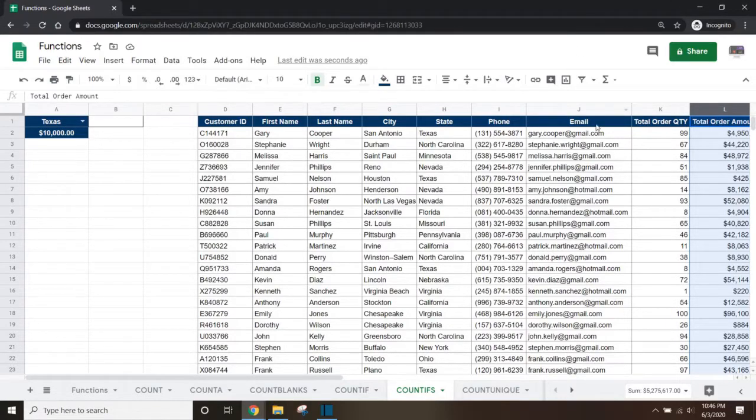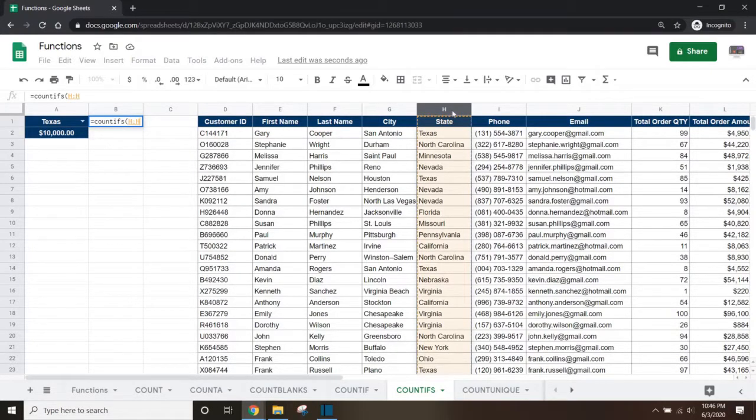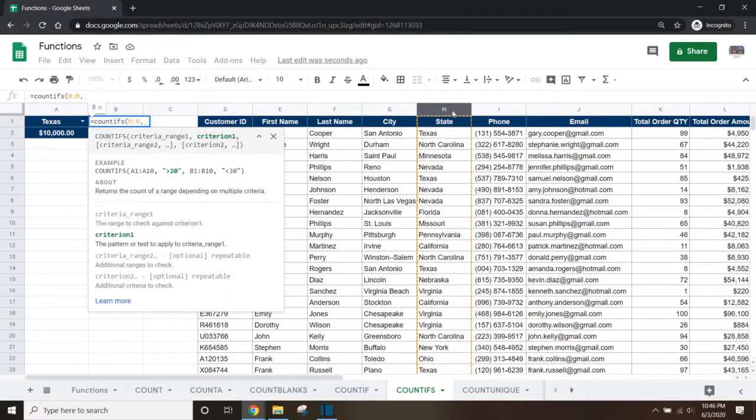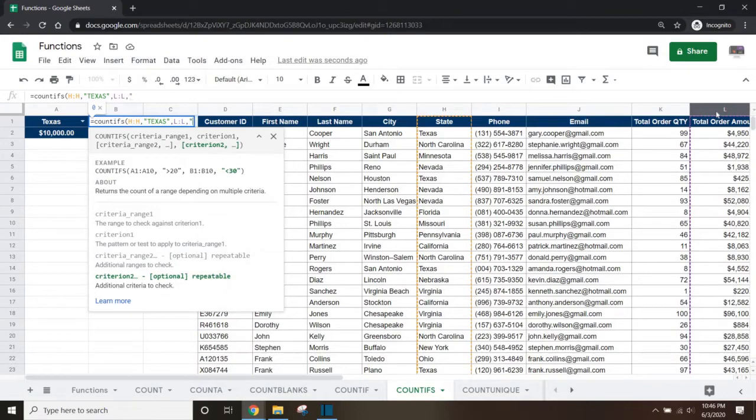In cell B1, if we type equals COUNTIFS, open brackets, and then select the entire state column by selecting the column header label H, followed by a comma, then in double quotation marks type Texas, followed by another double quotation mark, then comma, and then select column L for the last order quantity, followed by a comma, and then another double quote, greater than or equal to, double quote, ampersand, which is the symbol above the 7 key on most keyboards, 10,000, then close the bracket.